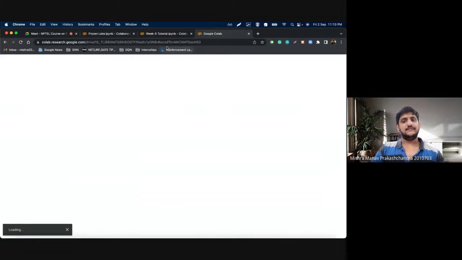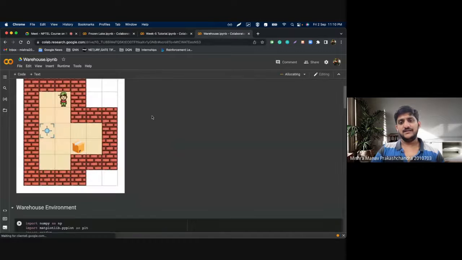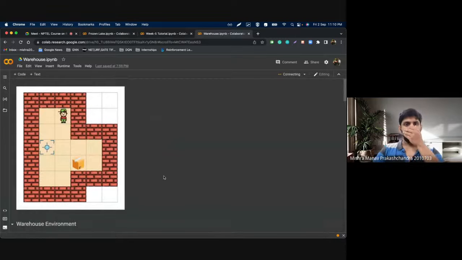And lastly, we come to this part. So this is the warehouse problem. This is a problem that I had given in the last lecture. So this is supposed to be a long question that I expect you guys to code it and solve and figure it out.